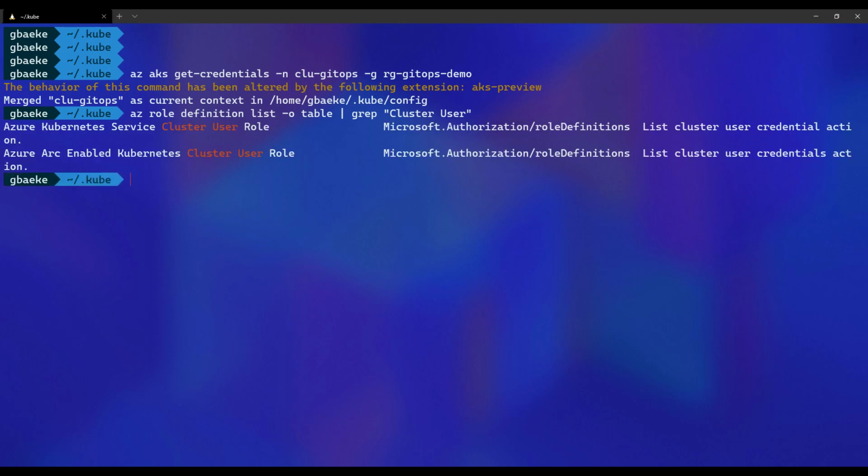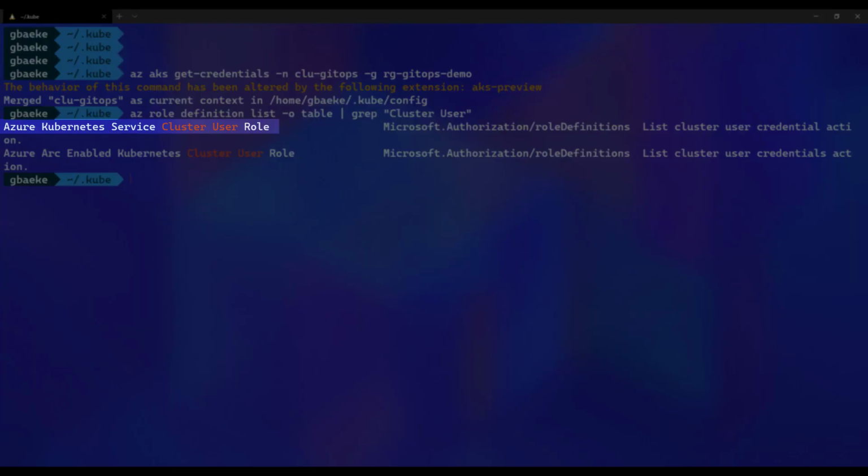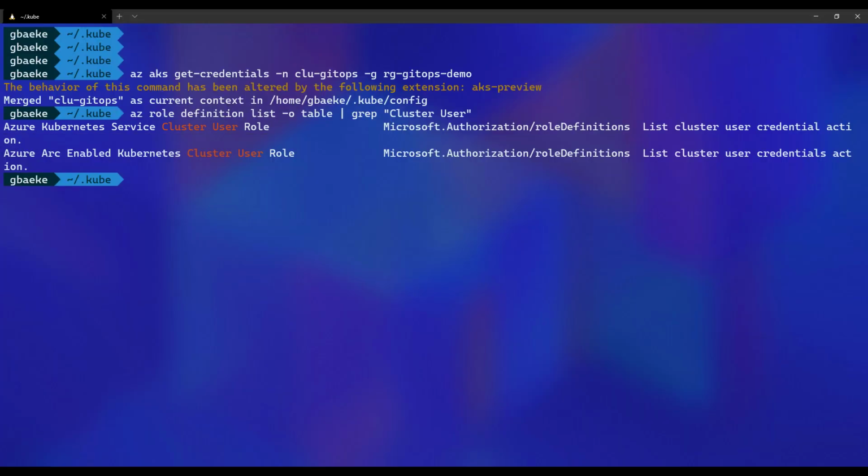And indeed, I can see here that there is an Azure Arc, but also a normal Azure Kubernetes Service cluster user role. So at least that role your account should have. The account that you're using with the Azure CLI, in my case on my system, should have that first role there, or it won't be able to pull the kubeconfig. In my case, that's okay, because my user is a contributor, which is the highest role below owner. So of course I have that access right.